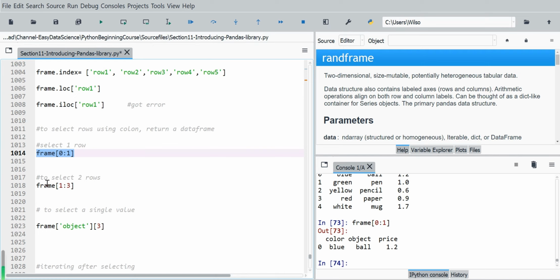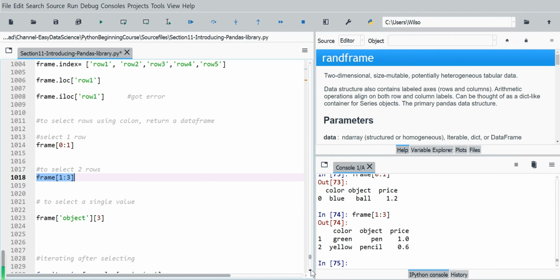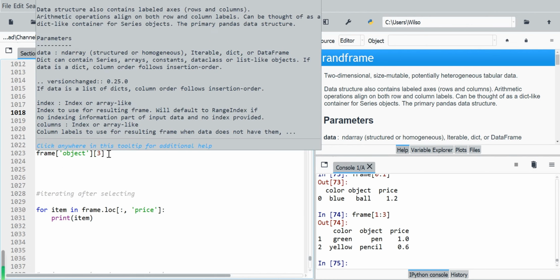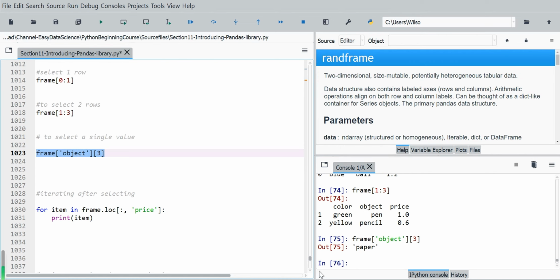And if we want to get two rows, we have to use frame[1:3]. So the second row and the third row, because 3 is not included. So the two rows returned form a data frame. And if we want to get a single value, we have to use two selections, the column first, then the row second. So here we select the object column and the fourth row, the fourth value in this column. So the value is paper.